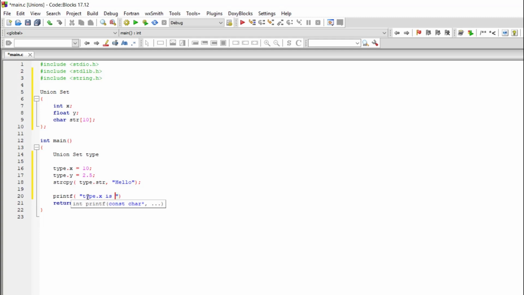Type dot x is %d for the integer variable, and this must be on the next line, flip comma, and type dot x. So this is going to print the integer variable of x.